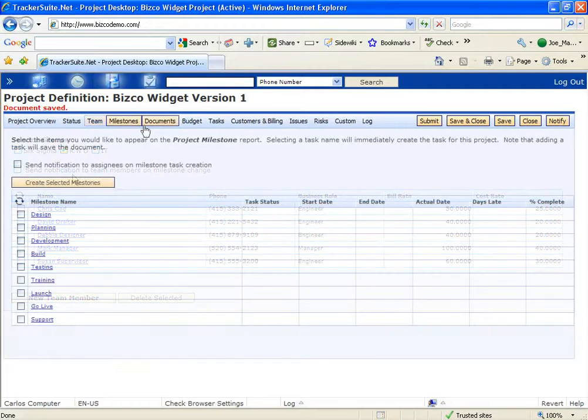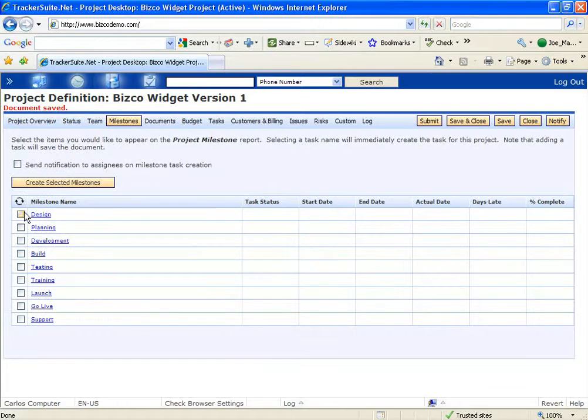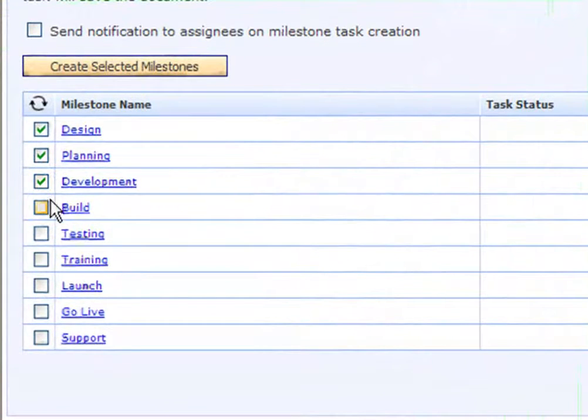Next, we will configure milestones for the project. During the execution phase of the project, managers can utilize color-coded milestone dashboards to review the progress of the endeavor.